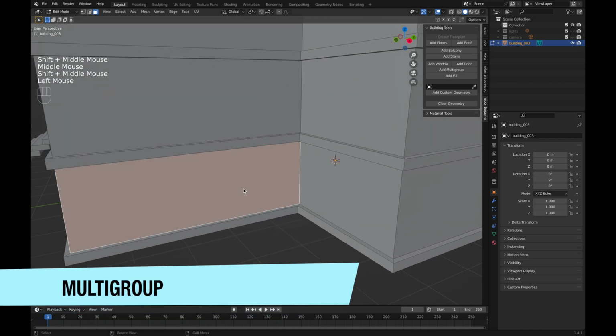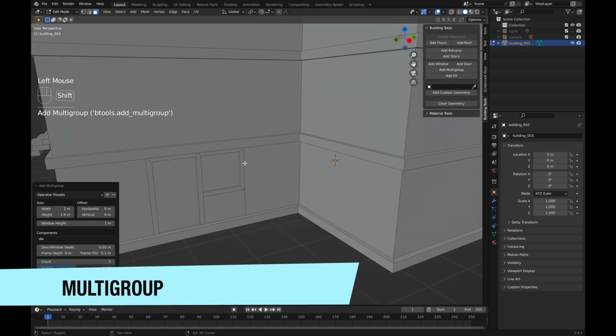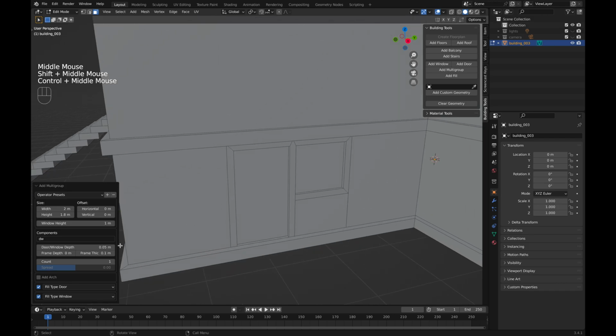Multigroup gives you the possibility of adding doors and windows at the same time. The order of the elements you control by using W for windows and D for doors in the components input.